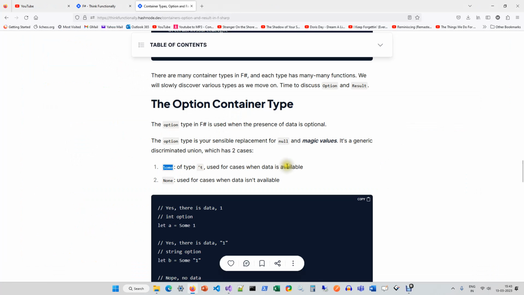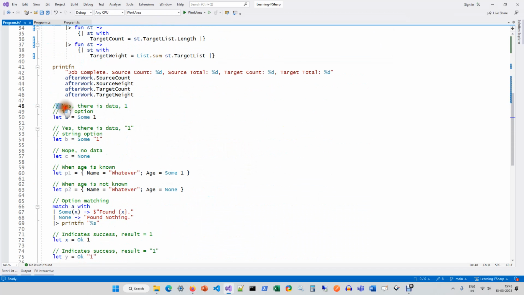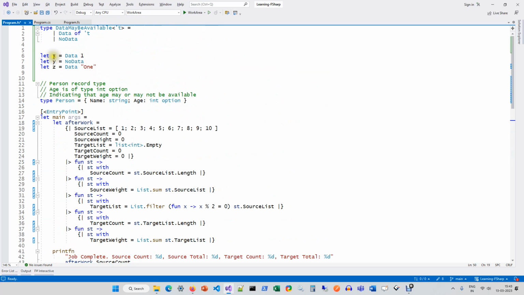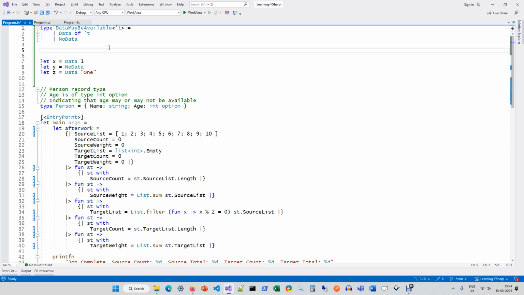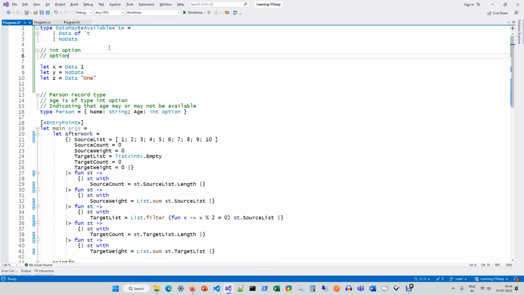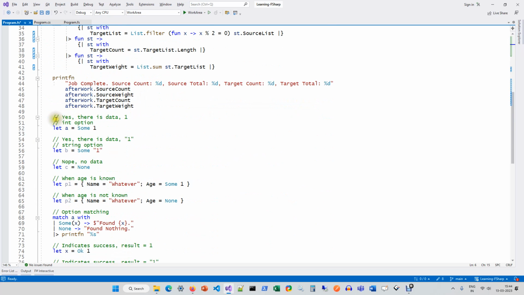It has the Some case, which means it has something in it, or the None case, which means data is not available. So I have written some examples. Yes, there is data, 1, an int option. You can write the int option data type in two ways. You can say int option, or you can say option int. It's completely a matter of choice. Okay, so a is a Some case of integer 1. b is a Some case of a string.